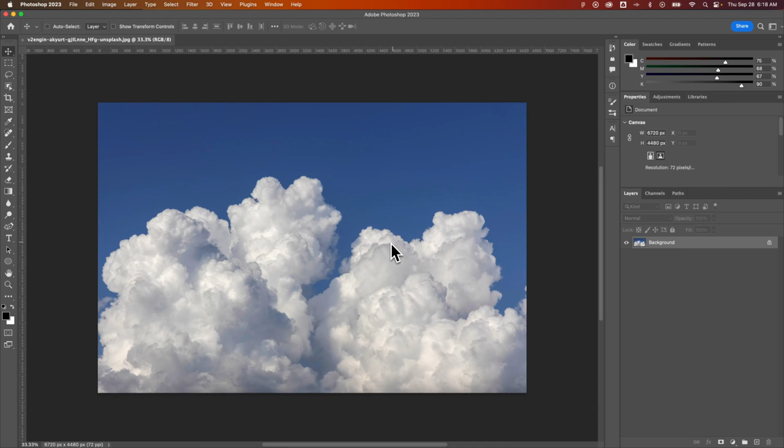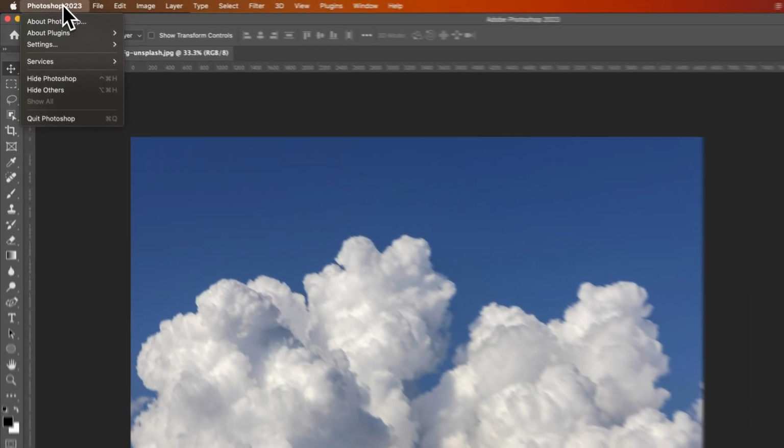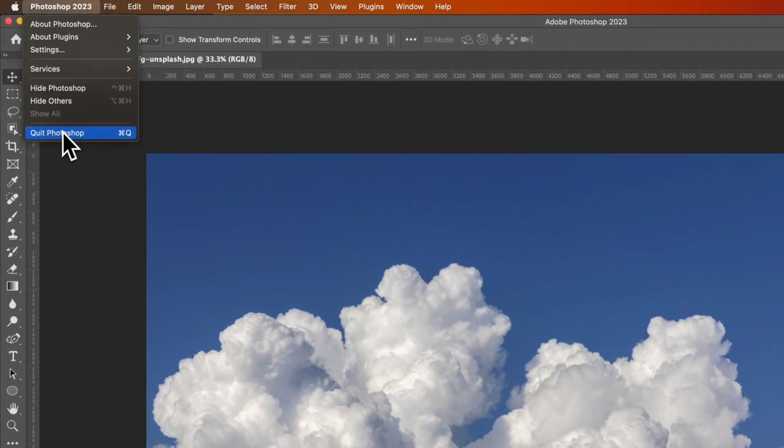Sometimes Photoshop can freeze, you can get hung up in the program, or you just want to force quit it in general. And maybe this quit button up here, when you choose Photoshop and scroll down to quit, like Command Q, is not working. Well, then we can force quit.